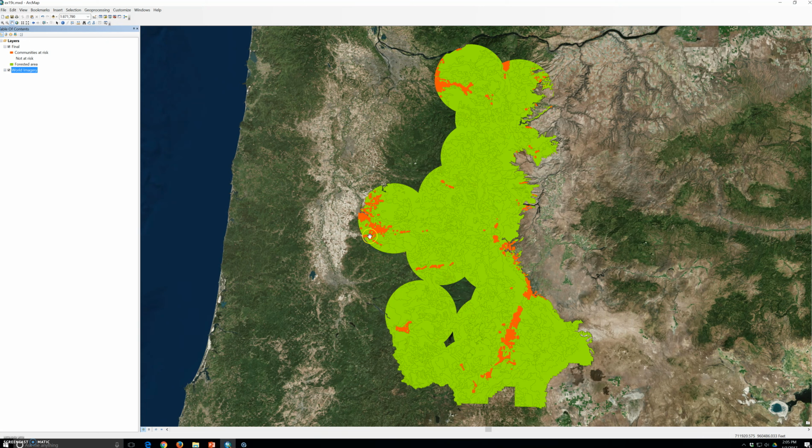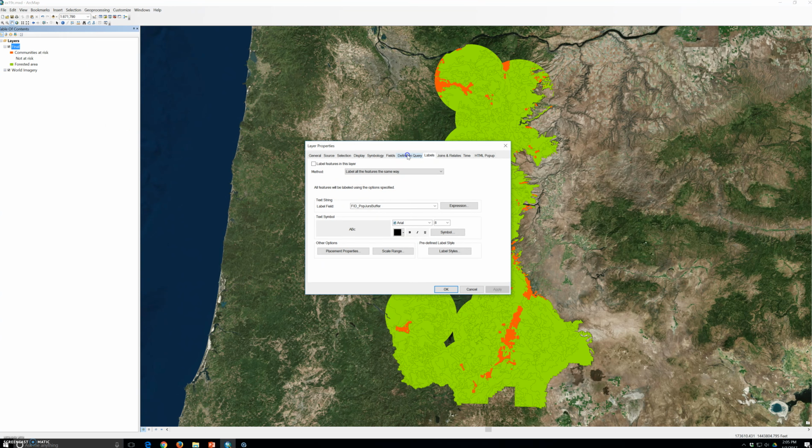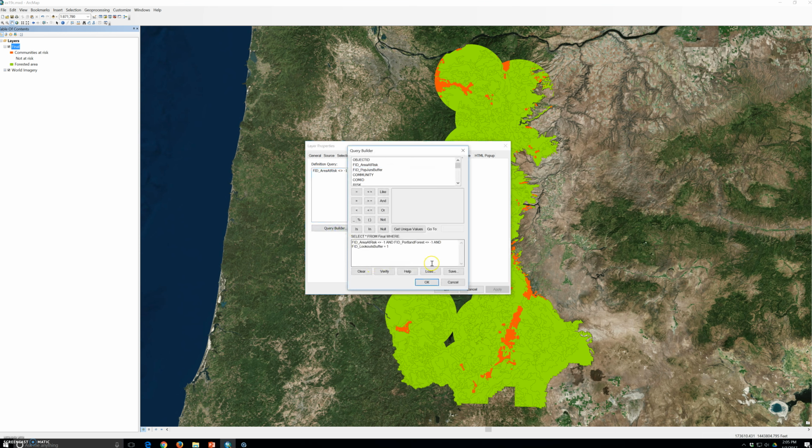Next, we will adjust the existing definition query to display only the communities at risk that are within the visibility of the lookout tower, temporarily removing the forested area. In the table of contents, we're going to double-click the final layer. On the Layer Properties dialog box, we're going to click the Definition Query tab. And we go back to the Definition Query, open the Query Builder dialog box.